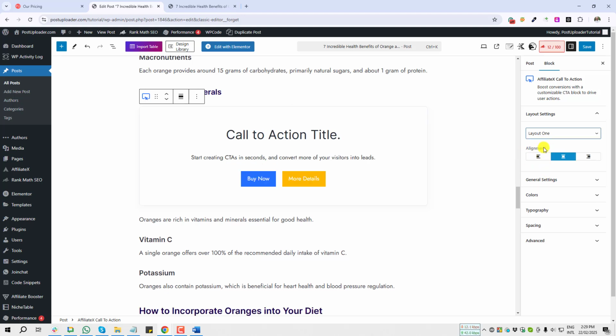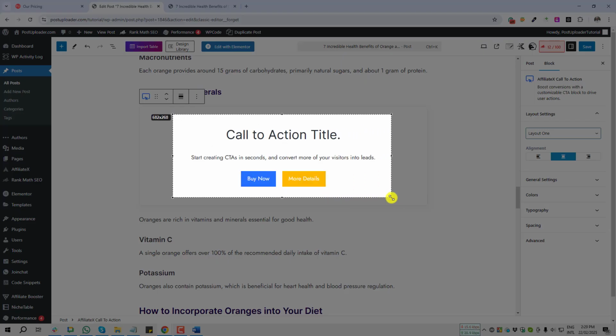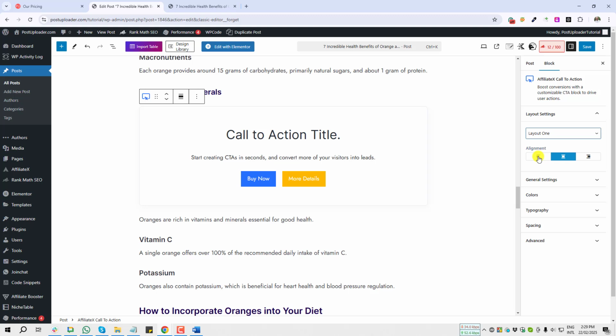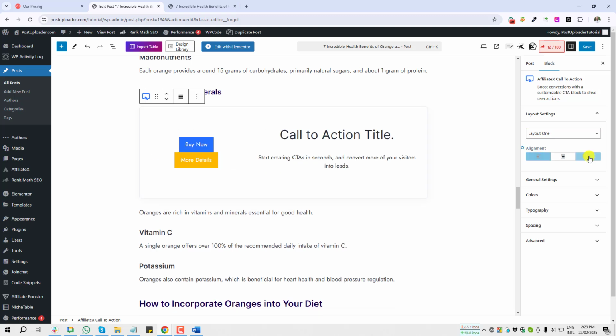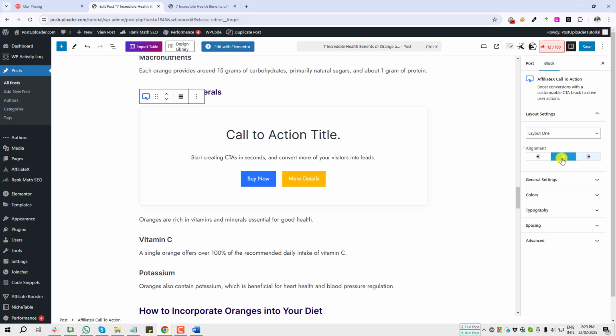Next option is alignment. If you want to keep those things align left, you have to select on this align left option, or align right. If you want, you can select it, but align center is the perfect, I think. So I have selected it, align center.